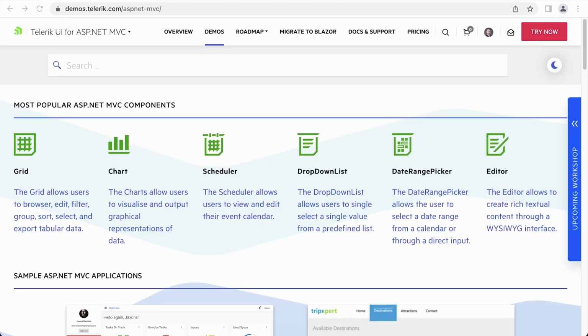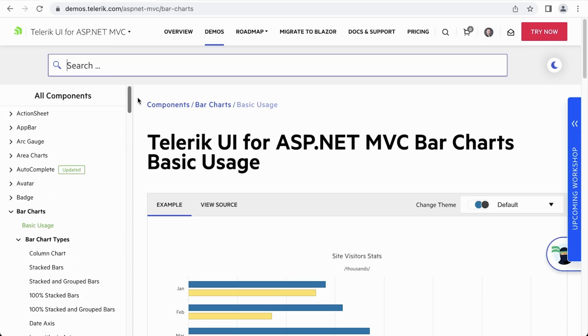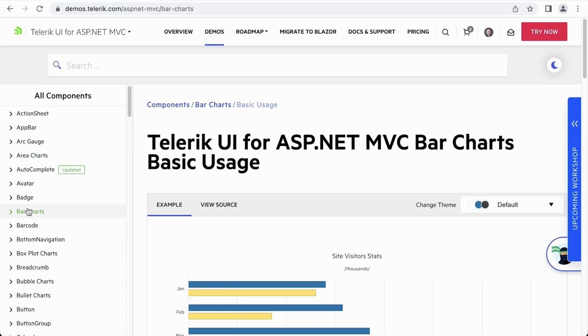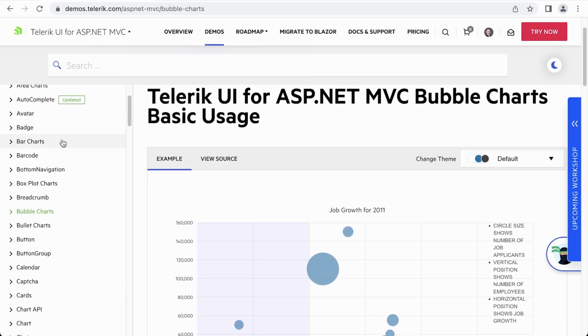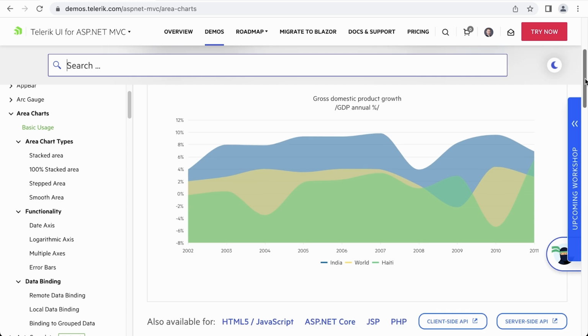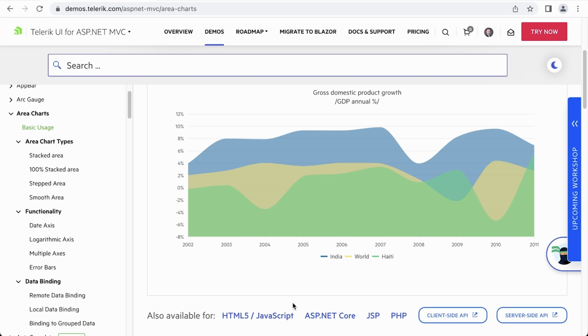Let's take a look at the documentation. Here is the demo site for the bar charts. If I back up here, you see that we have area charts, bar charts, bubble charts. This is what a bubble chart looks like. And this is what an area chart looks like. So in this case, we have an area chart represented by these colored in sets of data. You can also present different types of series together on one chart. So you can have a line series and a column series all presented in one chart.